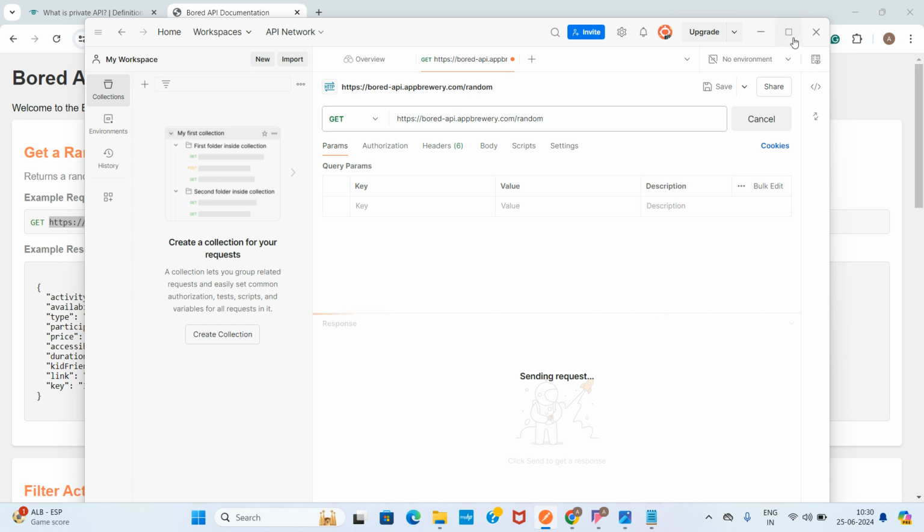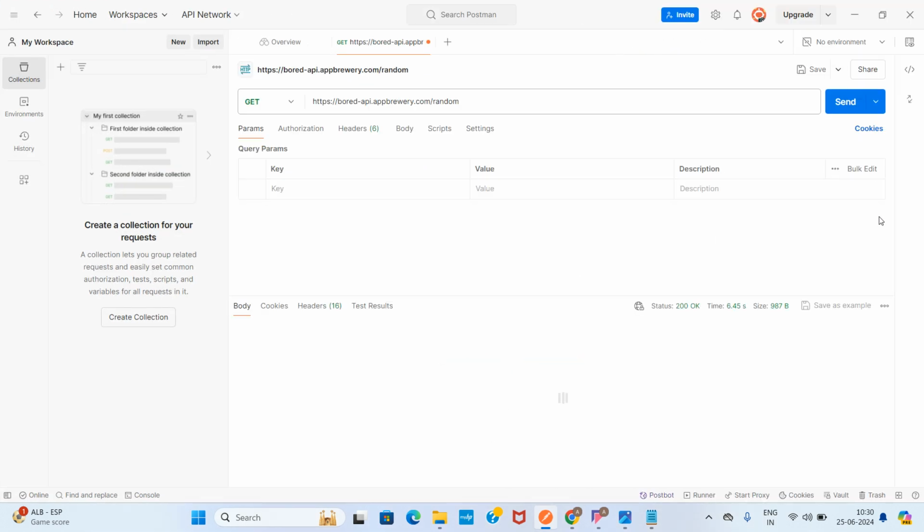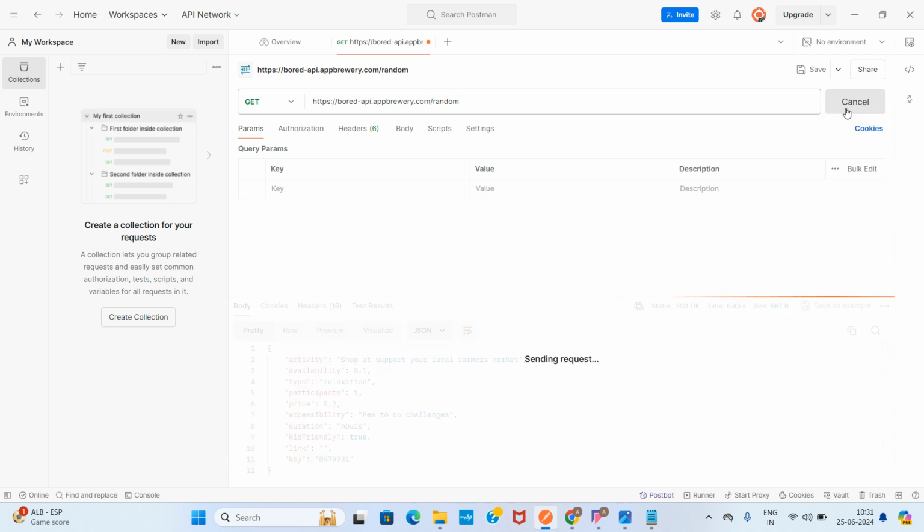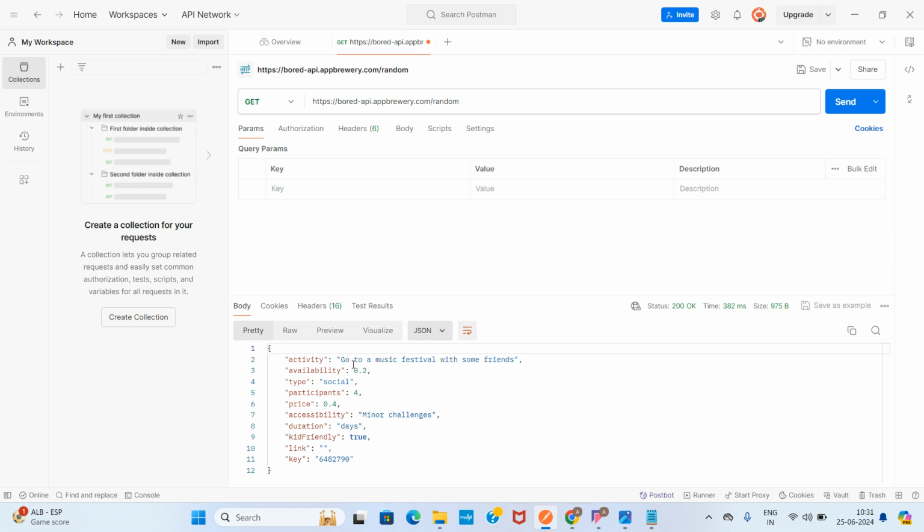It's taking time. Looks like it's working. Okay. The first activity is to shop at and support your local farmers market, along with the availability, type, participants, price, duration, link, and key. Again I send the request, and I got music festival. Here you go. Every time we send, we're getting a random activity. So we successfully did our first exercise.